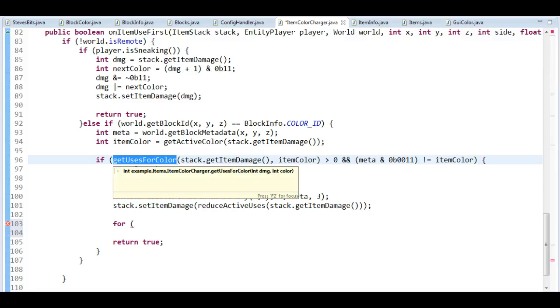We just go through, so we check, do we have any uses for white left? Do we have any uses for red left? Do we have any uses for green left? Do we have any uses for blue left? And then if we find a use somewhere, it doesn't matter where, then we can say, alright, we have uses left, just continue, don't break the item or anything. That's a possible solution, but that's not the solution I'm going to use.